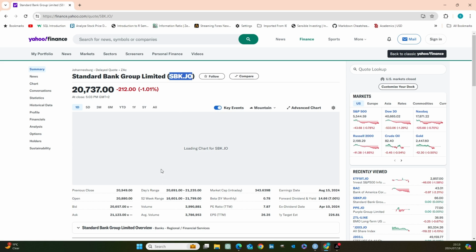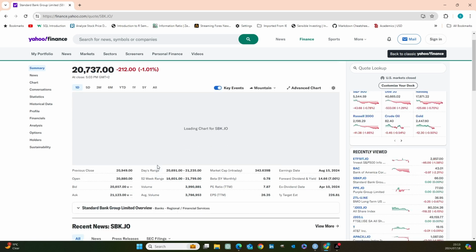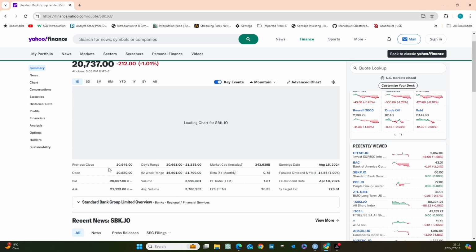There's a lot of information that we can access from Yahoo Finance. As you can see, we can see the 52-week range, the bid and ask price, the price to earnings ratios, the beta of the stock, and also the earnings per share and many other fields that can be put into R for analysis.